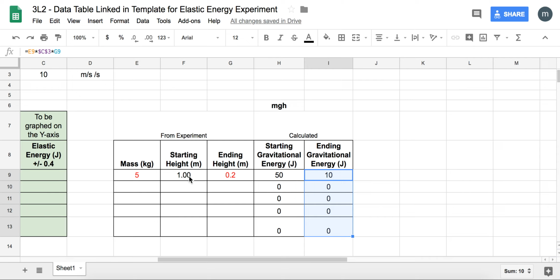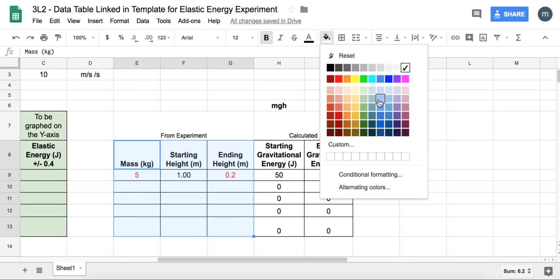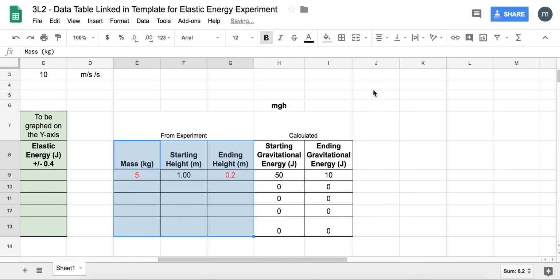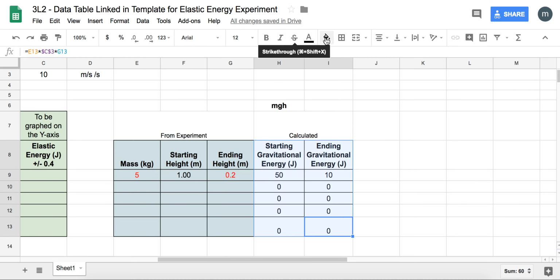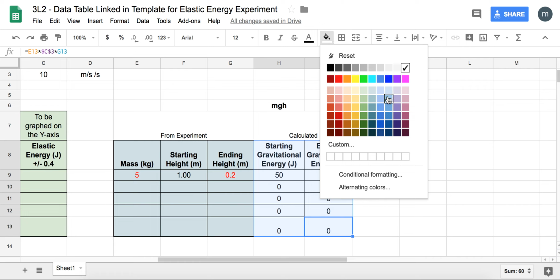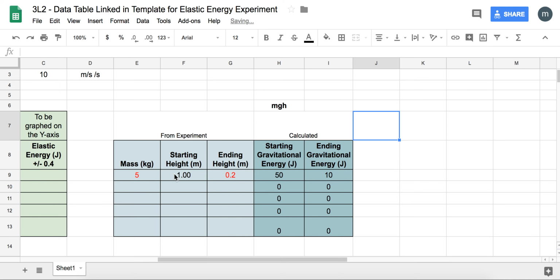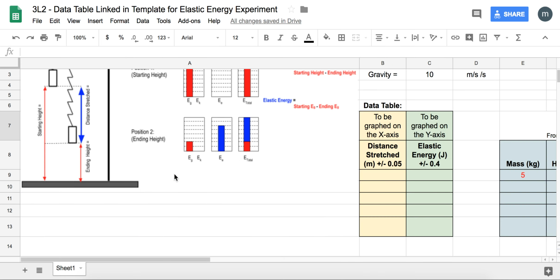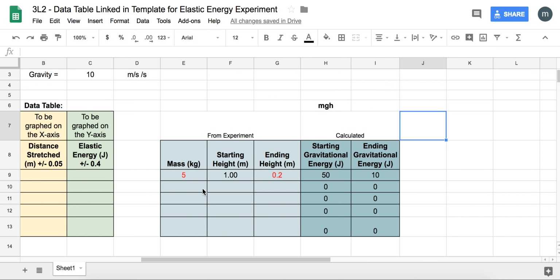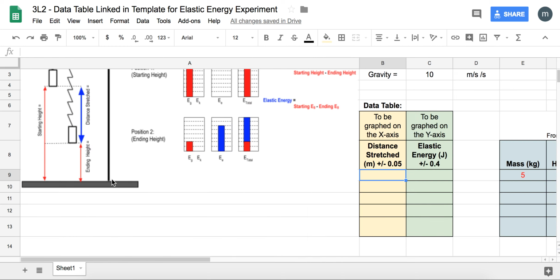Okay. Just for the sake of coloring, I'm going to change the color of these to blue, and we'll go light blue for my experiment, and a little bit darker blue, again going up here, for my calculated. All right. The last ones that we need to do are here. Distance stretched, and elastic energy.